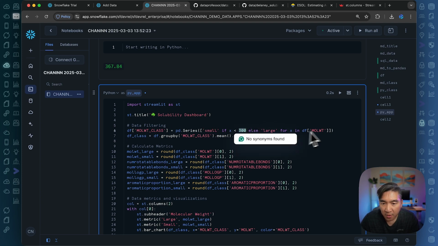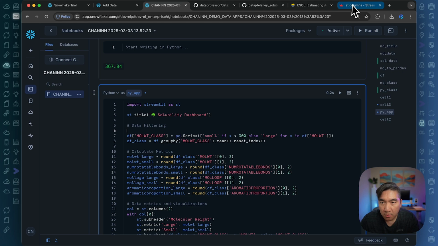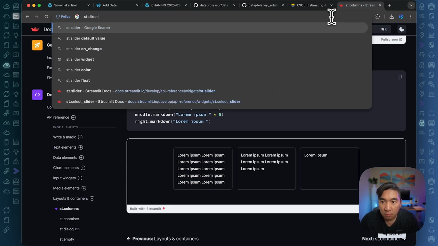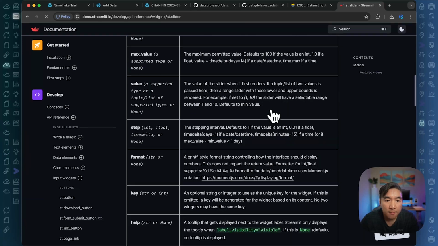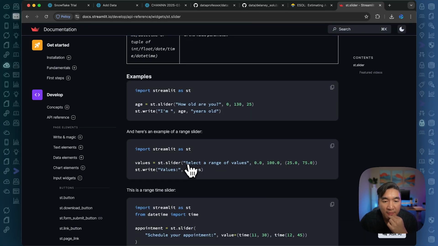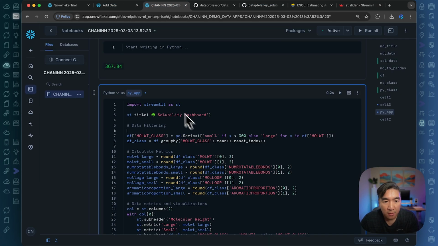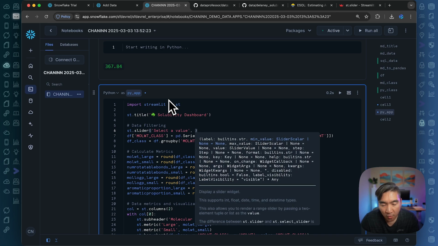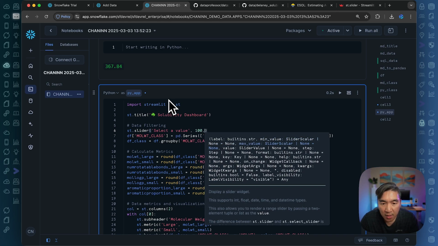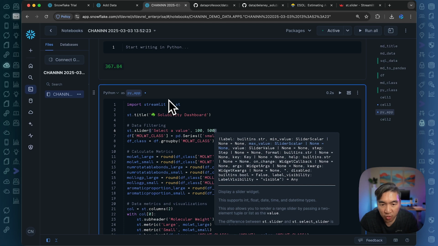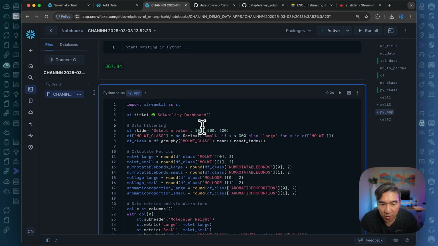So here we have the number 300. So let me find a slider. Let's see, from the doc, st.slider. So we have the string followed by 3 values, the minimum, maximum, and the selected value. Okay, let me do that. st.slider, and then you could say select a value. And then we're going to have a value of, let's say, 100 until 500. And the starting value is 300.